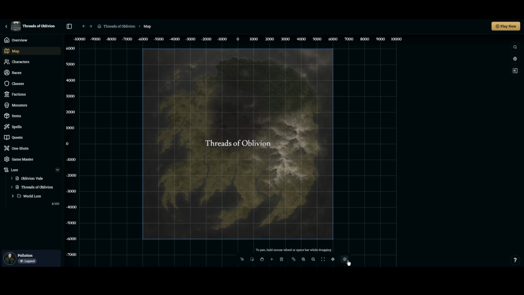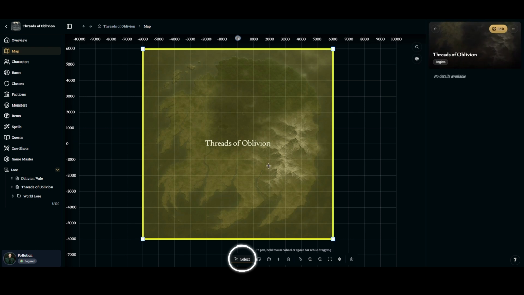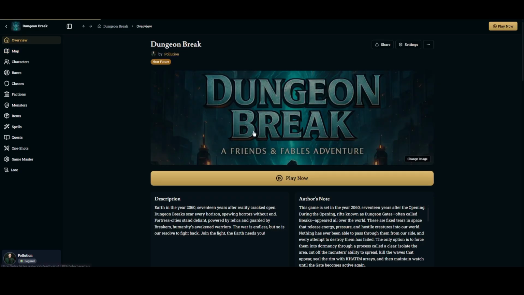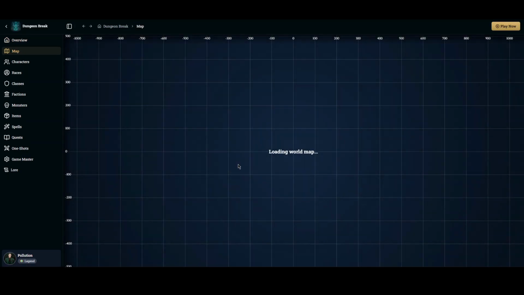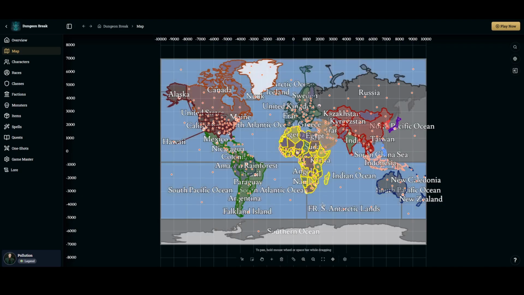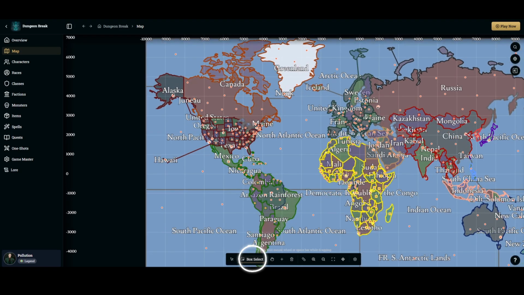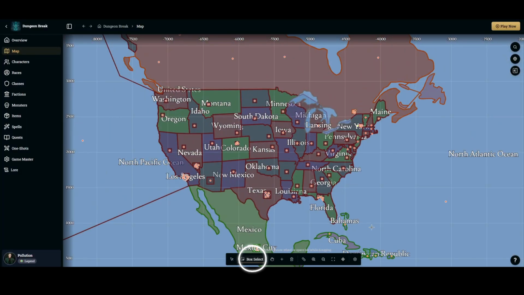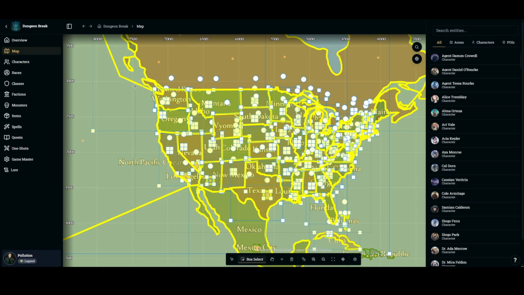So the tools down here, just to run through them really quick, you have the selection tool, which lets you select different objects. You have a box select, just to show you how the box select tool works. I'm going to show you on Dungeon Break. If I were to take the box select, I could scroll into an area, and I want to select just areas in the United States. I would try to highlight that. It gives me a whole lot more than what I'm looking for, right?